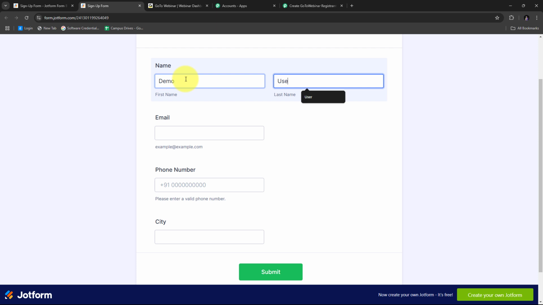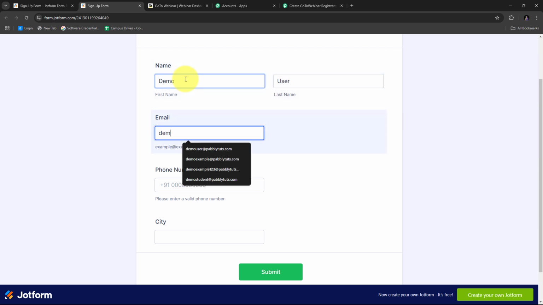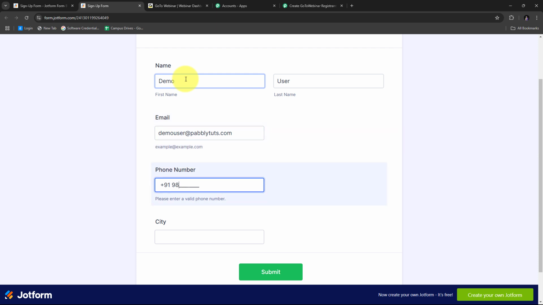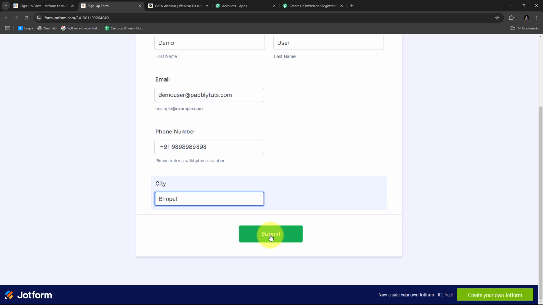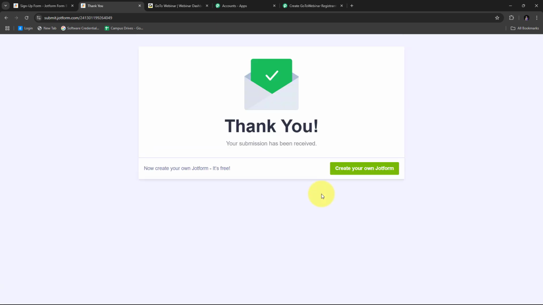Last name is going to be user. Email will be demouser@pabblytudes.com. I'm going to give a random phone number. And also I'm going to give the city, that is going to be Bhopal. Now I have filled all the required details, so I'm going to click on submit. And here I have successfully submitted this form, and I have created this new form submission.